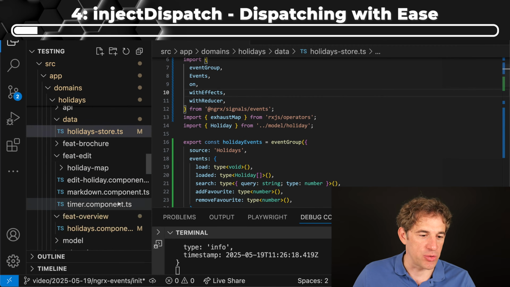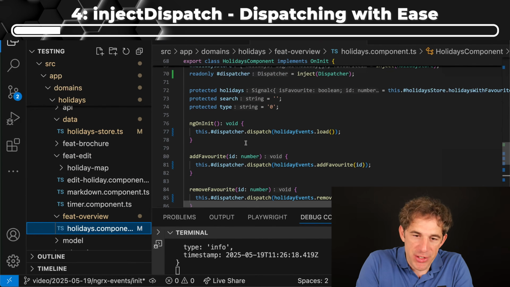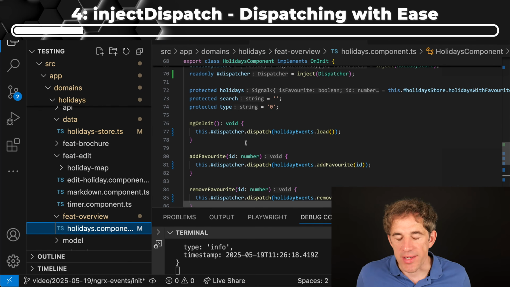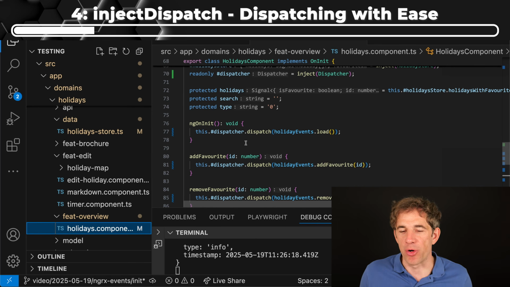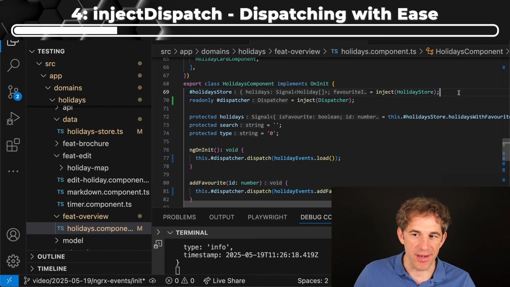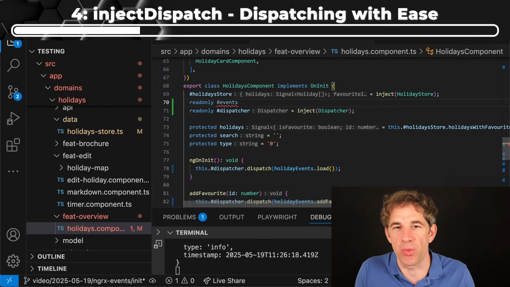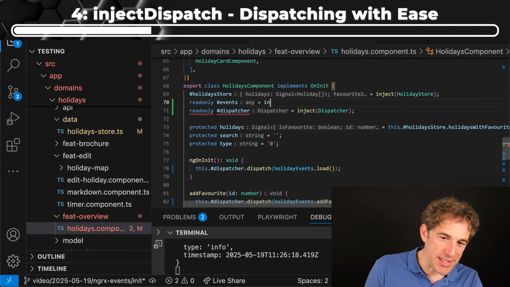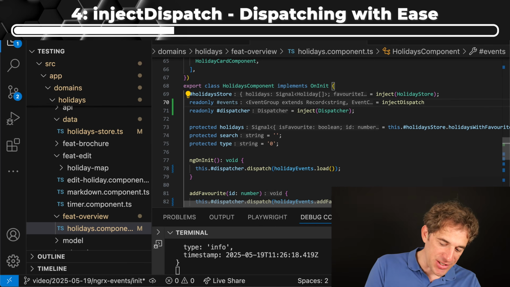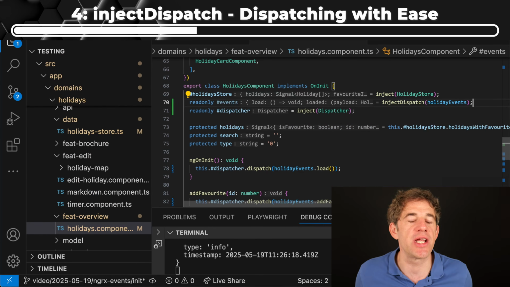Let's go back to our holiday component. And you see that, of course, with the dispatching, I always need to call dispatch and then provide the event. There is now a utility function which could improve the developer experience here significantly. And the way how it works is that you can say read-only events or whatever name you want. And you are then using a function which is called injectDispatch. And with this injectDispatch, you are providing then the events that you want to be able to dispatch here in this component.